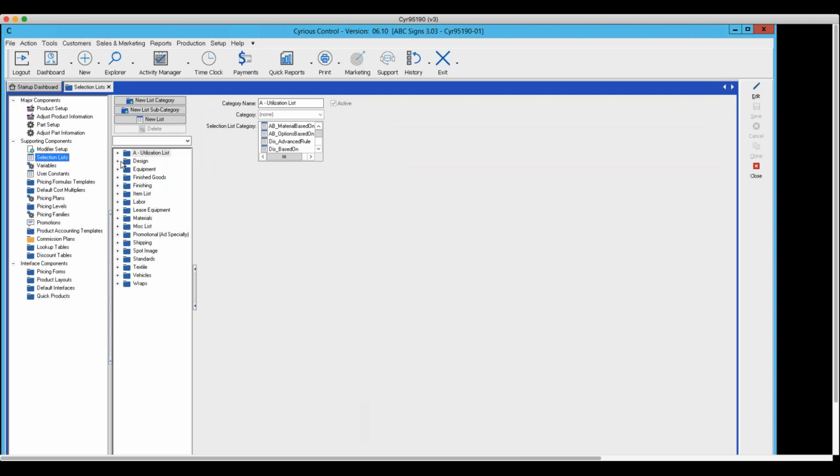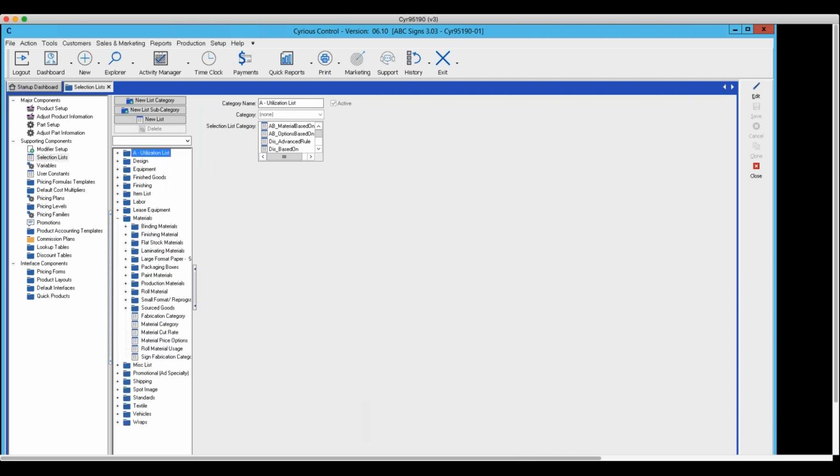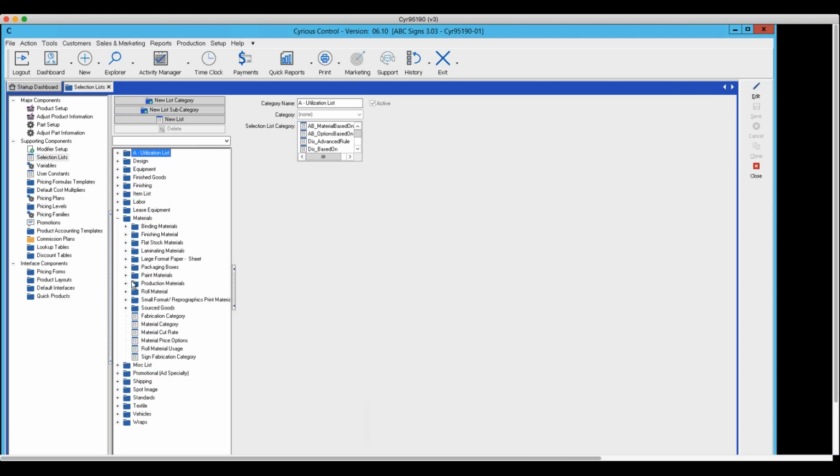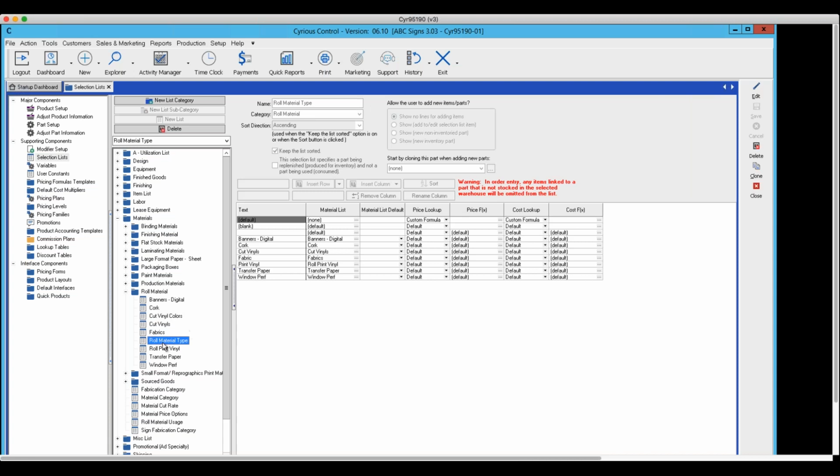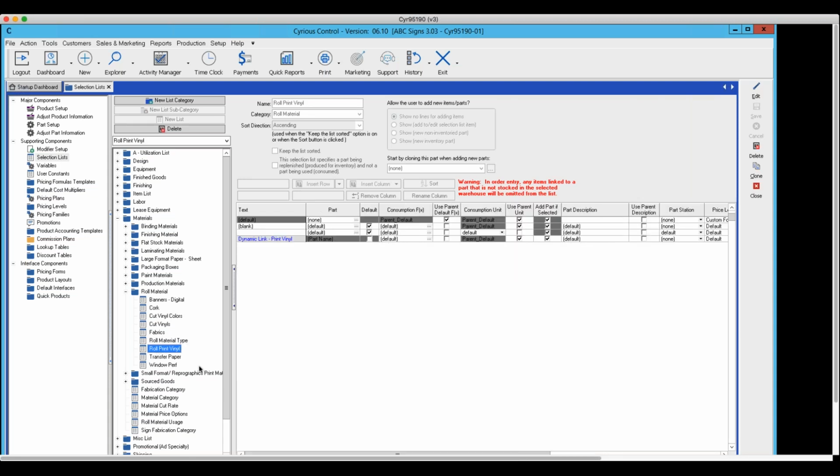So I'm going to come down in the second column. We're focusing on materials today. So I'm going to widen this out, and we're focusing on roll material. Okay. So what I would have done here is, I don't want that one yet. I would have chosen a print vinyl as a guinea pig to start with, okay?